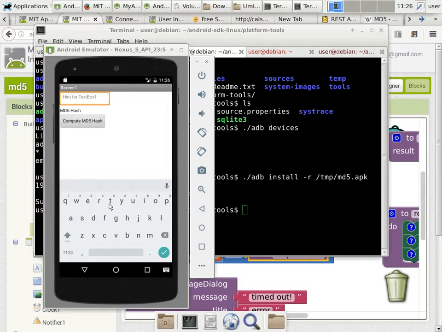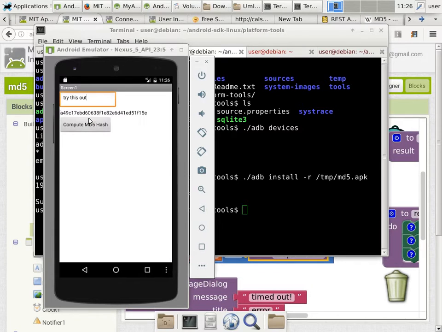Okay. So I will just say try, and it even has all the spell check and whatnot. There we go. Okay, then you can click the button, and it computes the checksum.